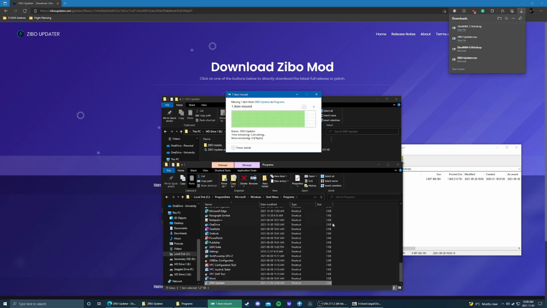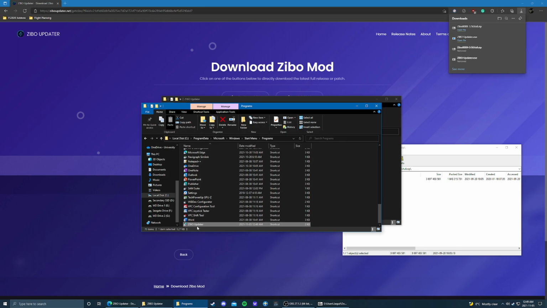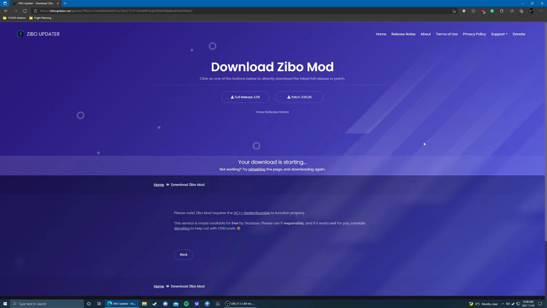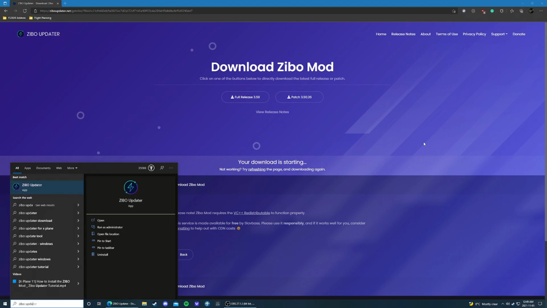You're going to go ahead and give administrator permission. If you don't have administrator permission, you might not be able to do this. Once you go ahead and put it in here, you can close out of everything, press your start button, and then go ahead and search for ZIBO Updater, and lo and behold, it'll be present in here by just searching for it.